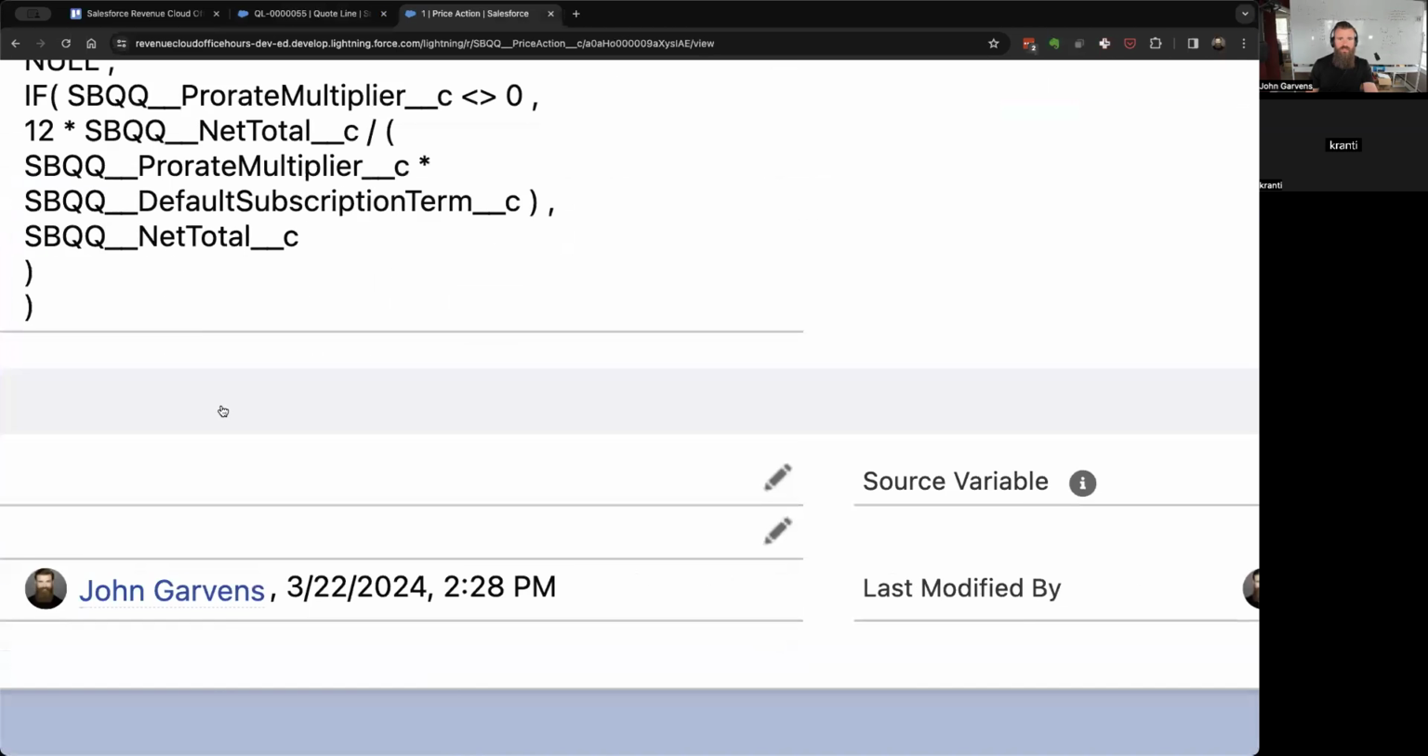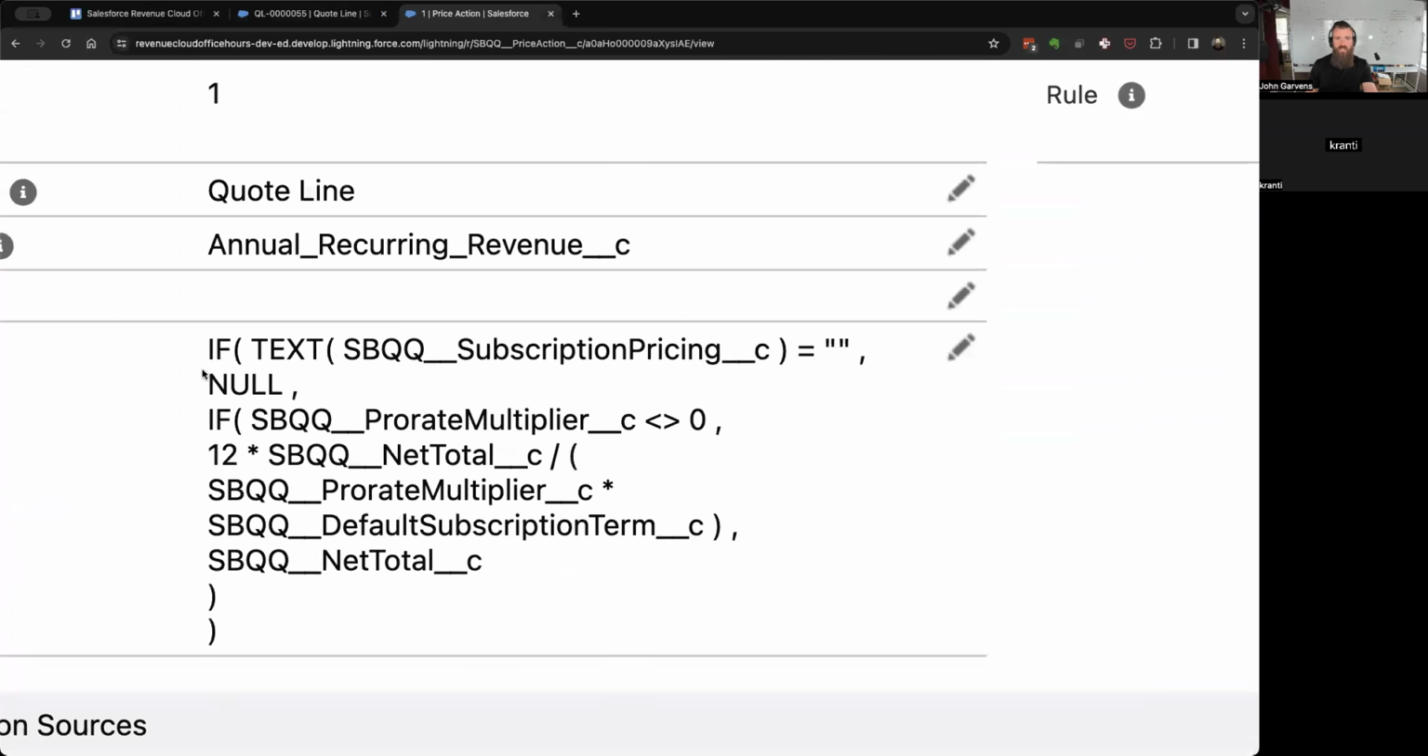If we dissect this, we essentially say if the subscription pricing field is null, then print null. Otherwise, we want to take the prorate multiplier. If that's not 0, then we're going to multiply it by 12. We've got all this other stuff that we're going to do inside this formula. I'm not going to deconstruct how this formula works. Just trust me when I say that it works. But what would we do if we wanted to calculate the non-recurring revenue?